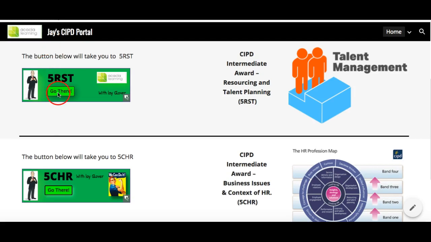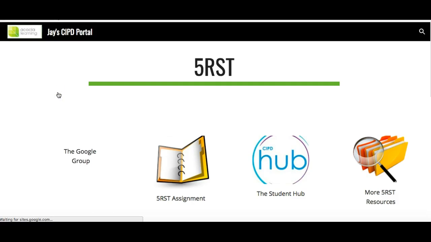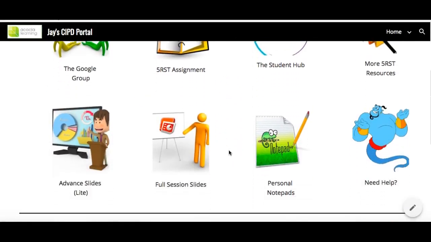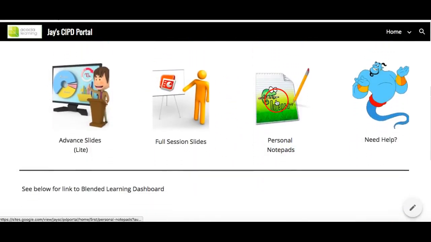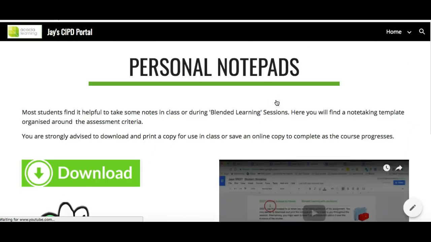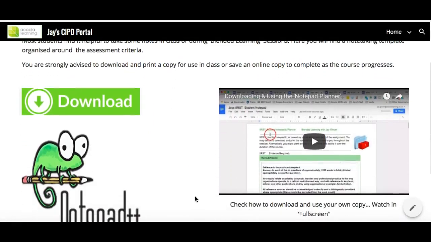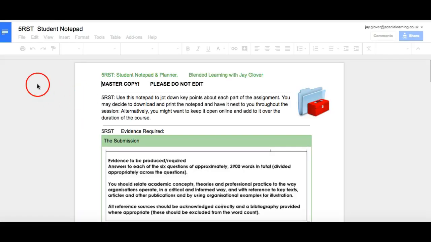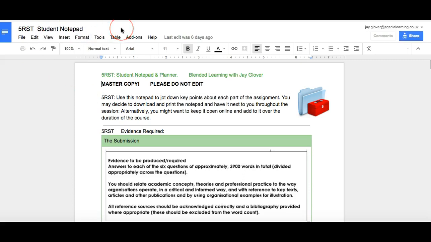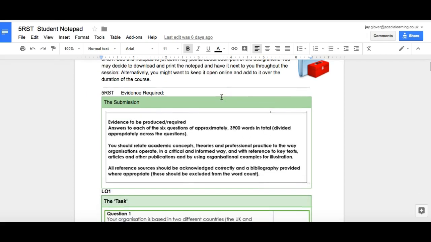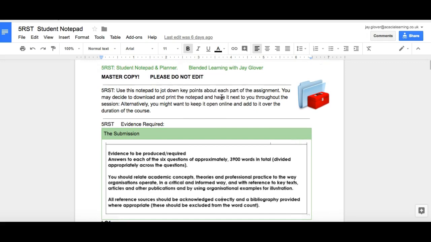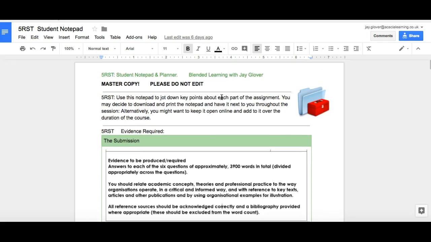And I'll show you how to get your student notepad. We go here, click on this button here, and that takes us to the dashboard for 5RST. And down here, the notepad icon. And when that opens up, you'll see a download button, and that's what you need to click. And that will open something called the 5RST student notepad. Now, word of warning, this is a master copy, and so please don't type anything into it or amend it, because that would make a permanent change to it.